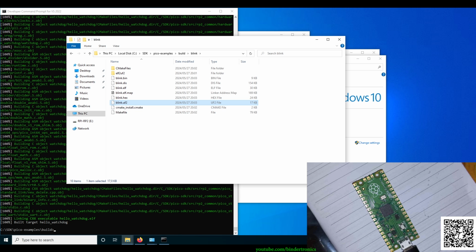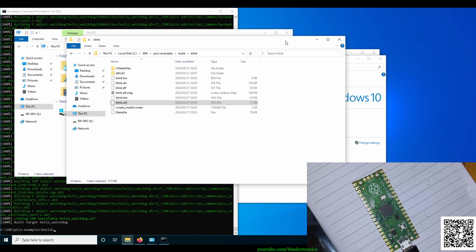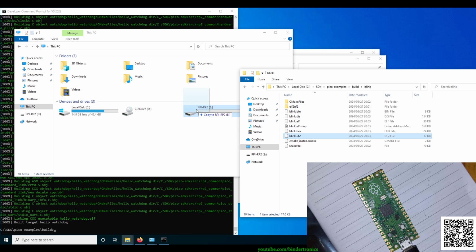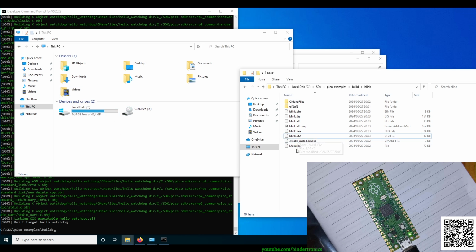So now physically on the board, on the side, we can go to our PC, and where our drive is mounted, we can drag and drop the blink UF2 into the Pi Pico. And now you can see on the side that the LED is blinking. Now, due to latency, it doesn't look like it's blinking at a set interval, but it is when you physically see it. Okay, so we have confirmed that everything works.